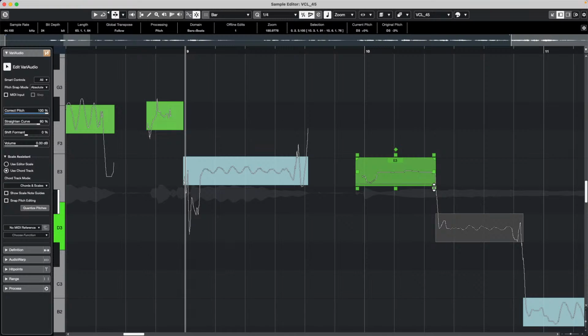Sometimes while you're vocal tuning, you may say this consonant is too loud or too soft. If you go to the bottom right-hand corner, you could adjust the volume. Here we could adjust the formants. After making a big change, you could adjust the formants.